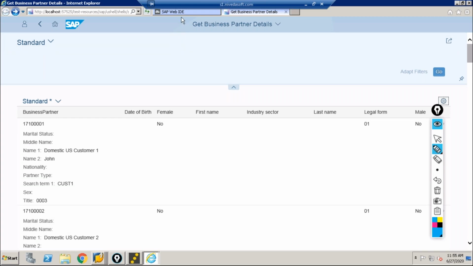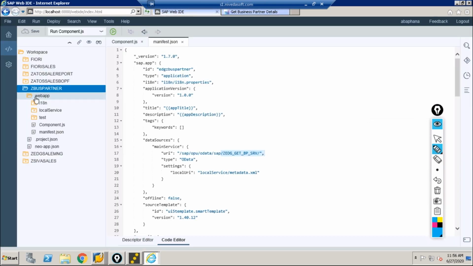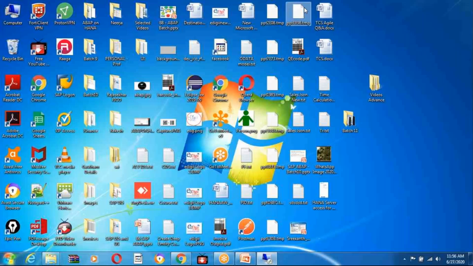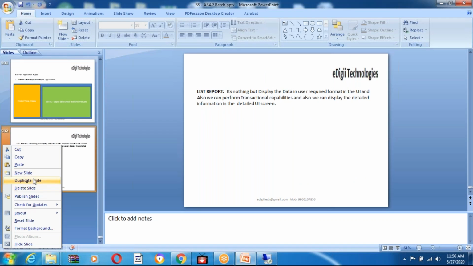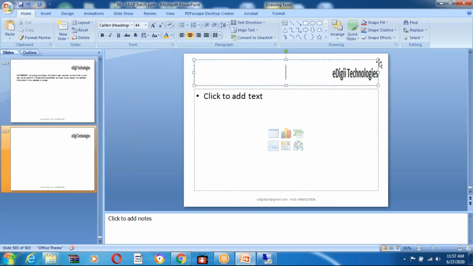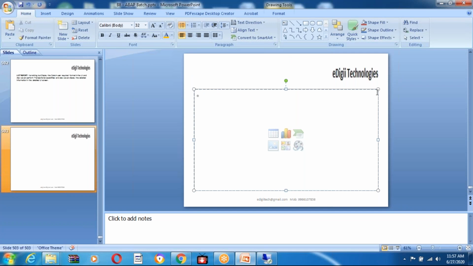I have generated the Fiori application in the web IDE. But how can you deploy your Fiori application into the SAP system? How can you transport this from one system to another system? After you generate a Fiori application, for lifecycle management, or if you want to transport from one system to another, we are going to deploy your Fiori applications into the SAP system.